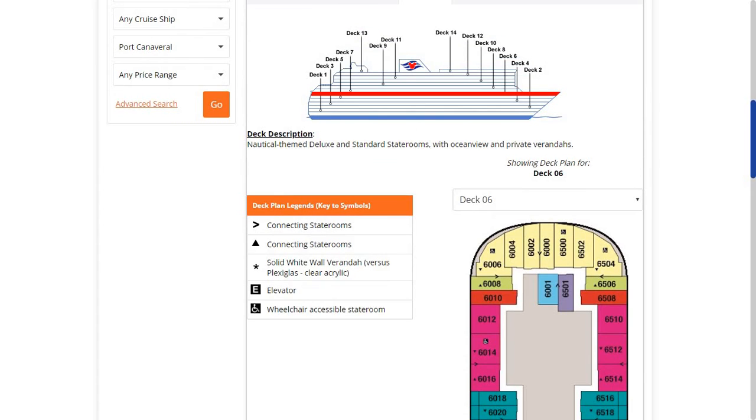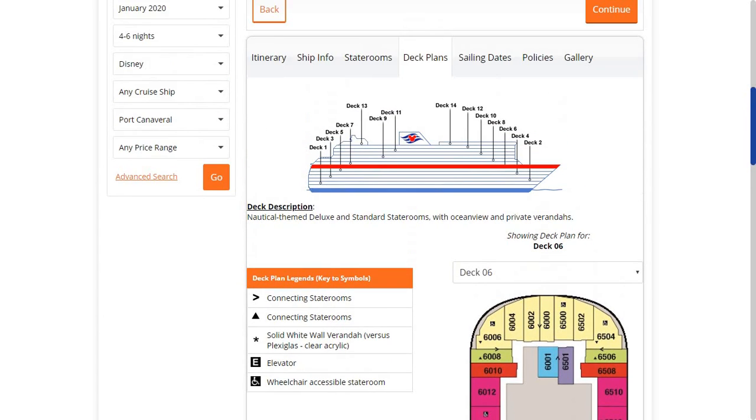That way you can know if your room is going to be directly above or below a club, a casino, or a dance party deck. That way you can make sure that you are not getting disturbed in the middle of the night by people that are out late.